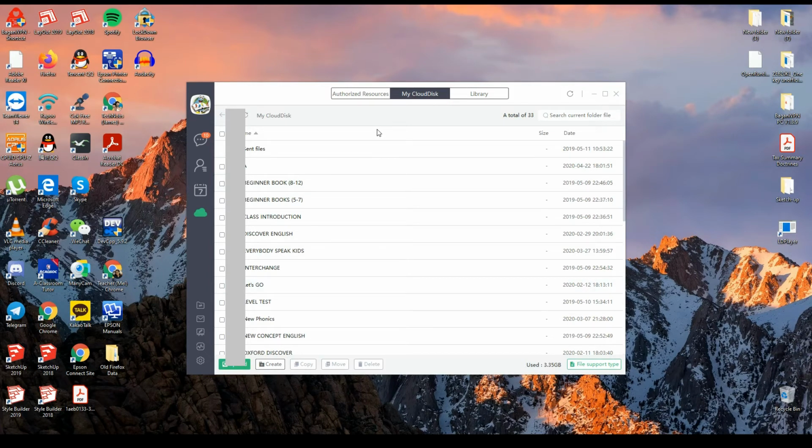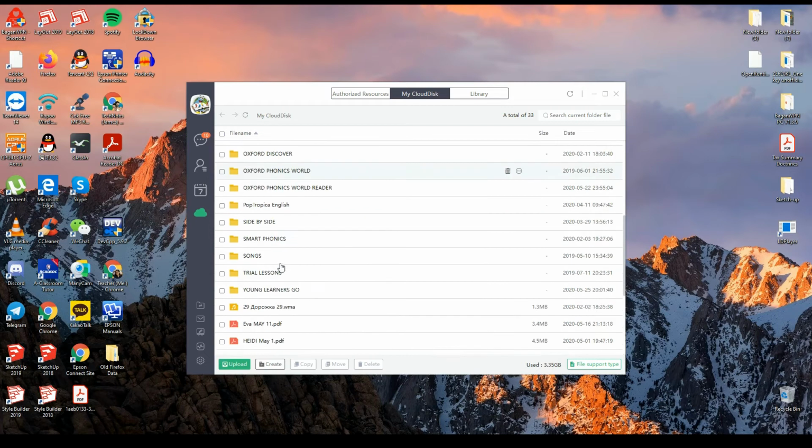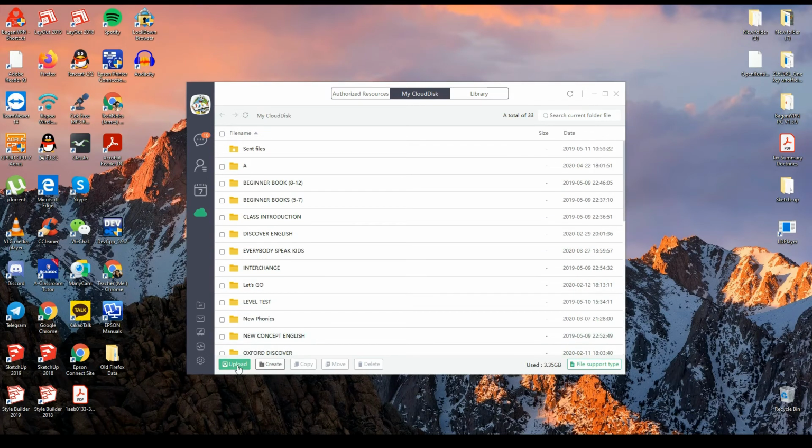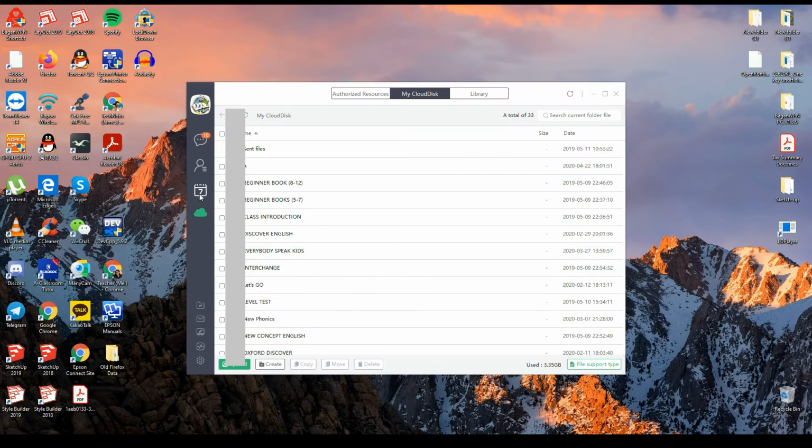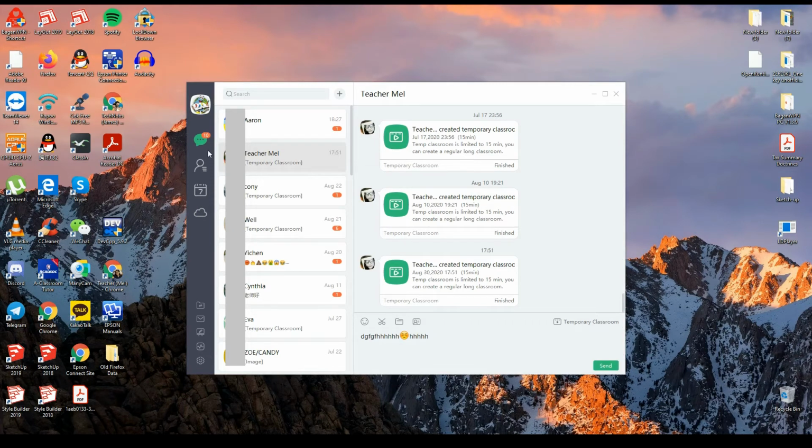Just to give you an overview of this part, you can see here the upload button, right? If you want to upload something, you just have to click on this one, and this is the create folder. You can create a folder here. You see I have a lot of folders here already. You just have to click on upload. As you can see, it brings you to your computer, your PC, where you can access the documents you want to upload. Okay, so let's go back here. Let's go to the message.